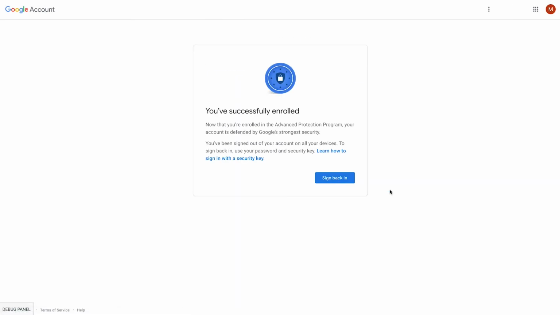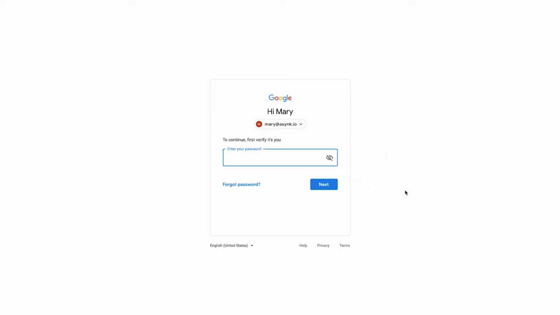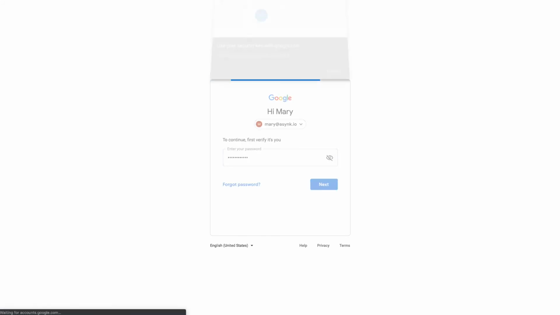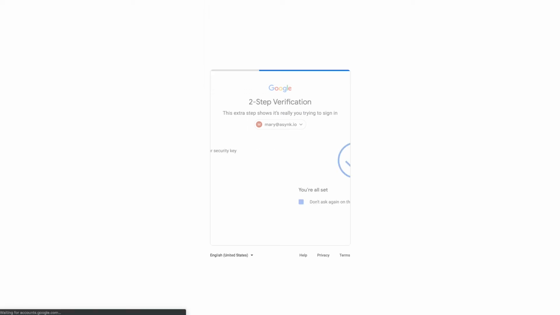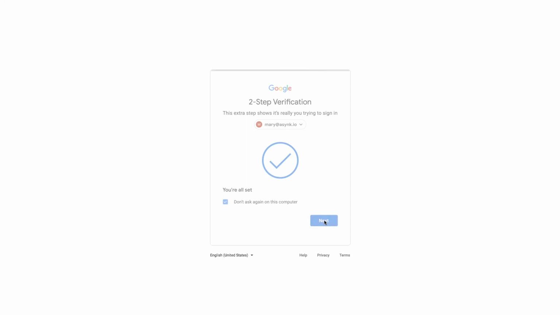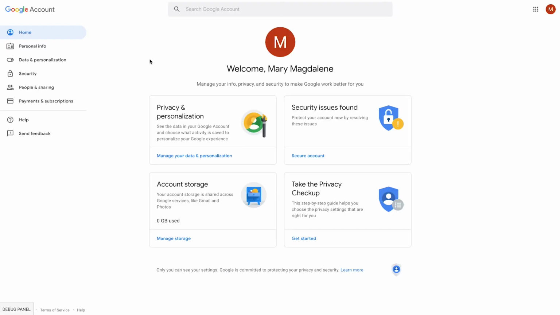Now Mary is enrolled in the Advanced Protection Program, and for her security, to start with a clean slate, we'll log her out of all active sessions and force her to sign back in, including the current machine. So here it is, Mary is being prompted for one of her security keys. And she is now able to access her account.